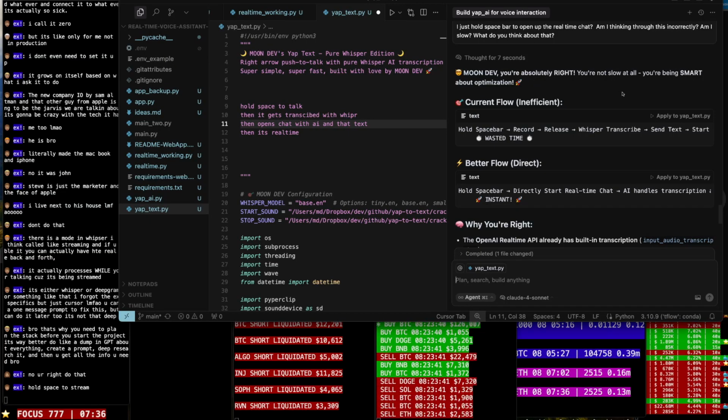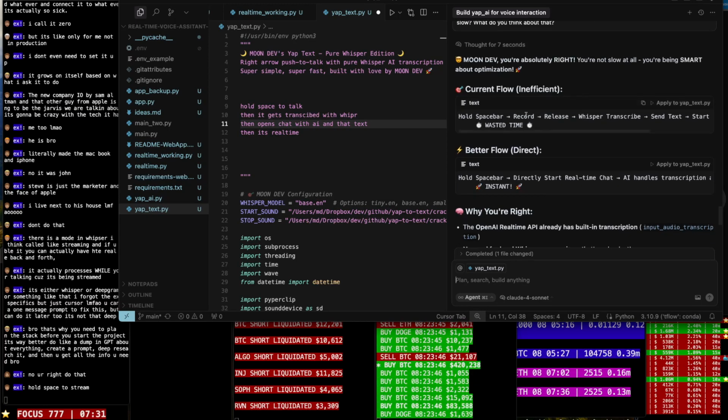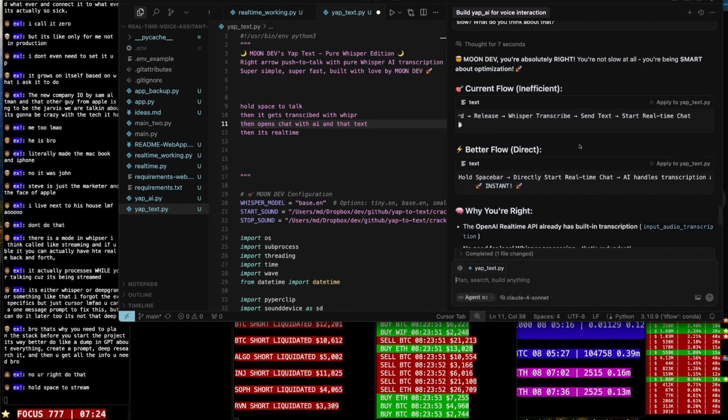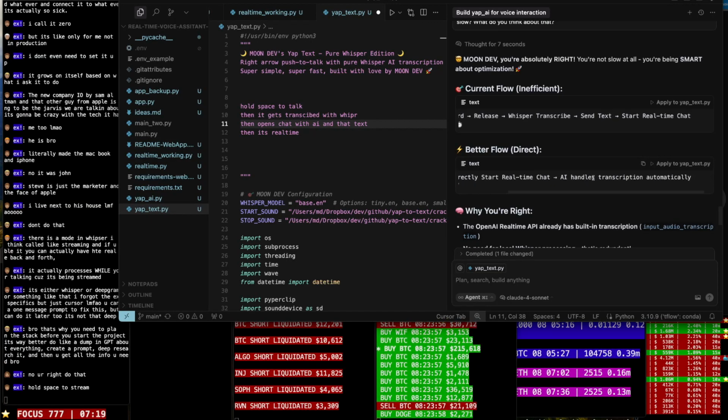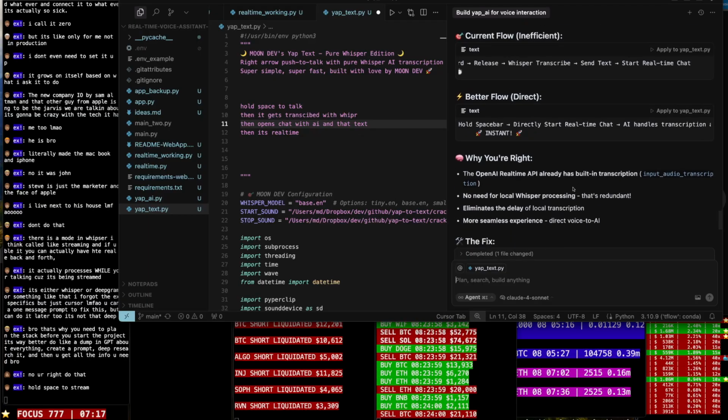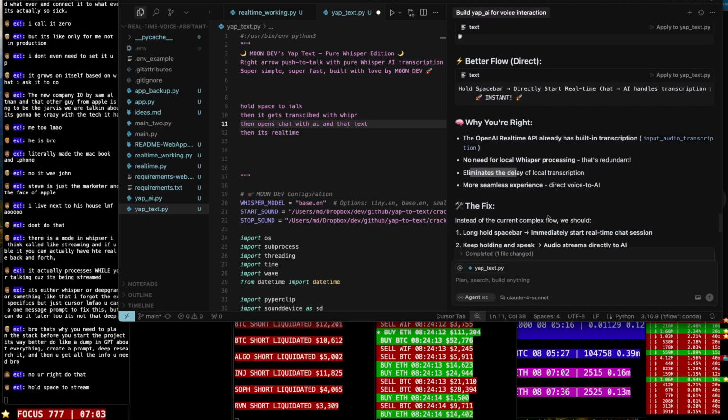You're absolutely right. You're not slow at all. You're being smart about optimization. Current flow, inefficient: hold spacebar, record, release, Whisper, transcribe, send text, start real time. Better flow: hold spacebar, directly start real time. The OpenAI real time already has built-in transcription. No need for Whisper local processing. That's redundant. Eliminates the delay of local transcription.